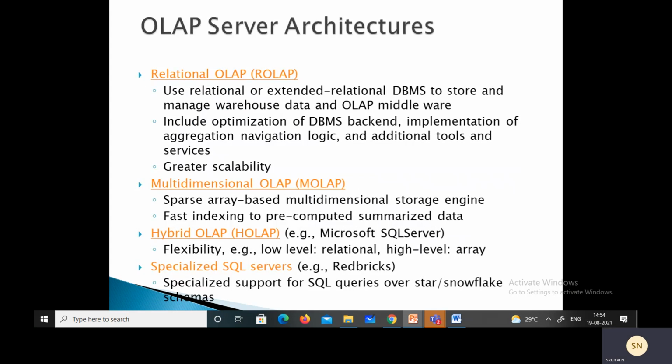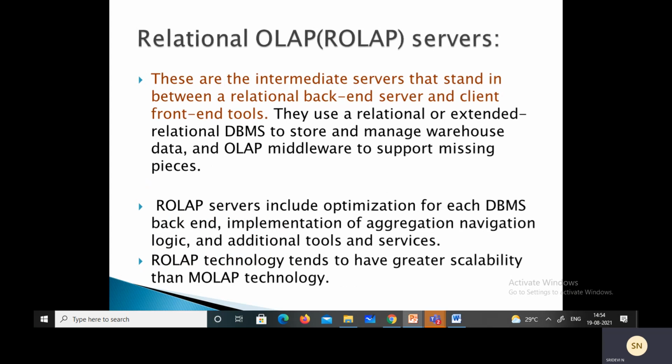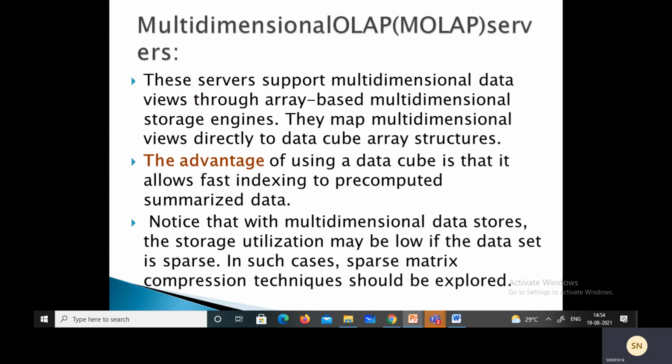The different OLAP server architectures are relational OLAP, multidimensional OLAP, and hybrid OLAP. In relational OLAP there are many intermediate servers that stand between a relational backend server and client front-end tools. They also use a relational or extended DBMS to store and manage the warehouse data, and OLAP middleware is there to support missing pieces. It includes optimization for each DBMS backend, implementation of aggregation and navigation logic, and other things. So it tends to have greater scalability than MOLAP technology, that is multidimensional servers.